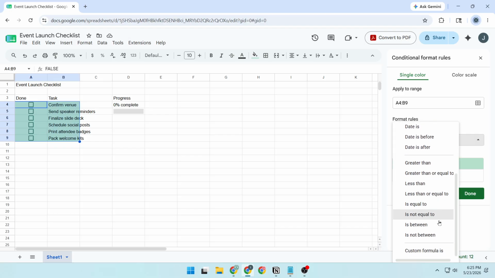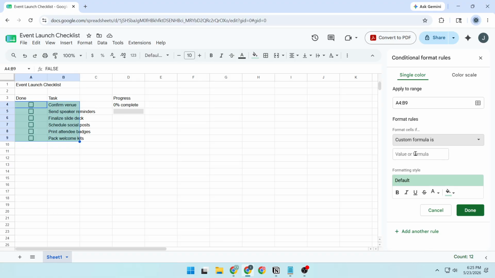Click into the Value or Formula field and type the custom formula provided in the pinned comment below. This formula checks whether the checkbox in column A is checked. If the checkbox returns true, the formatting rule will apply to that entire row. Scroll down to the Formatting Style section and click the Strike Through option. Once that's set, click Done to save the rule.